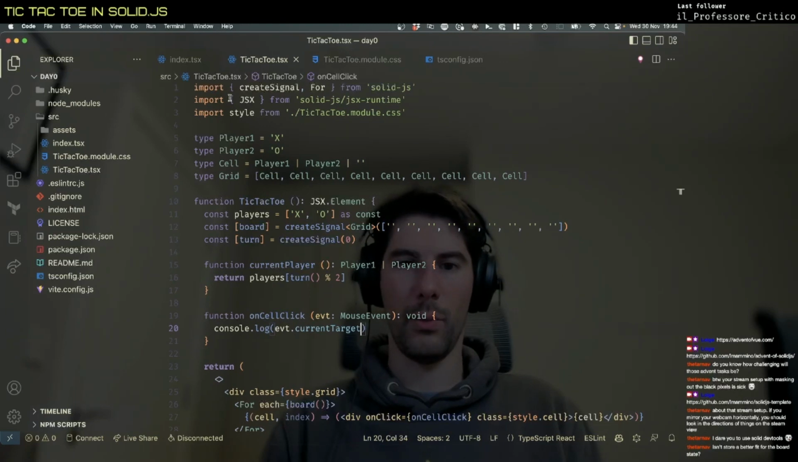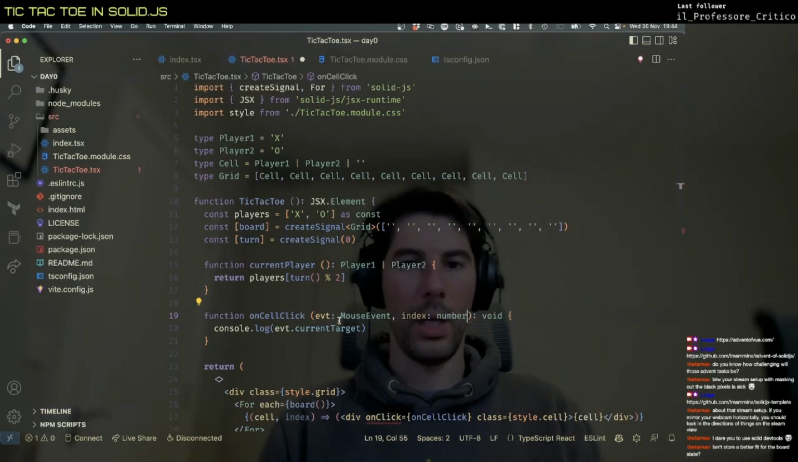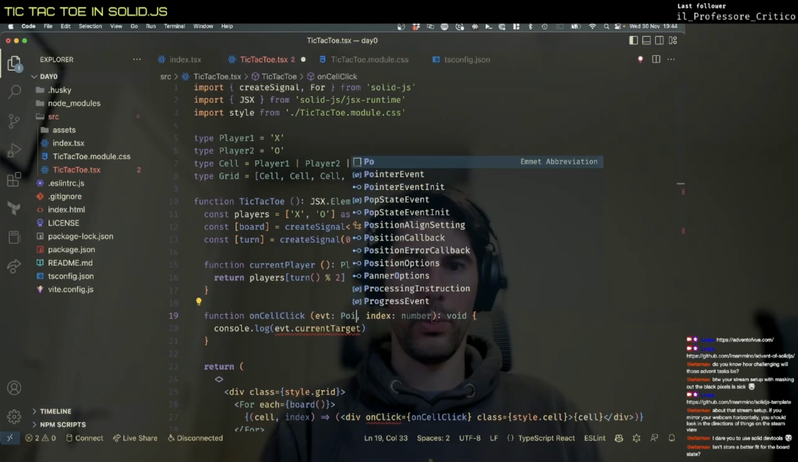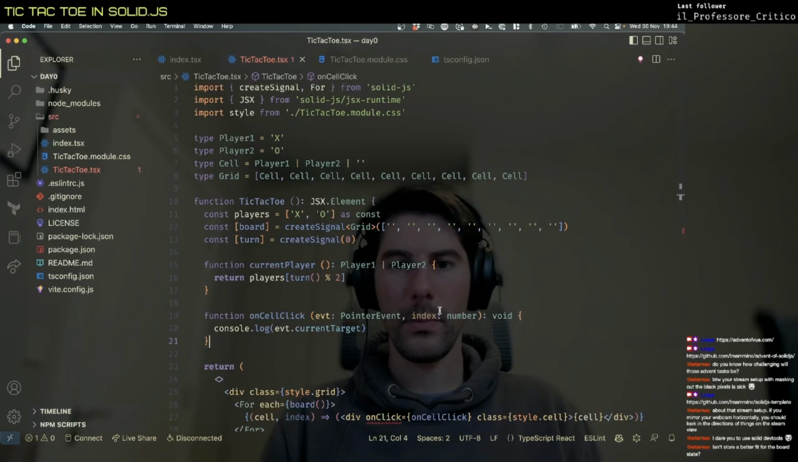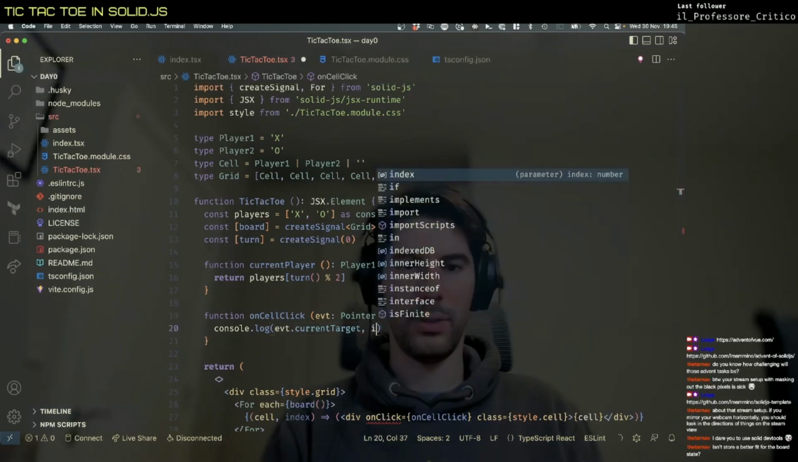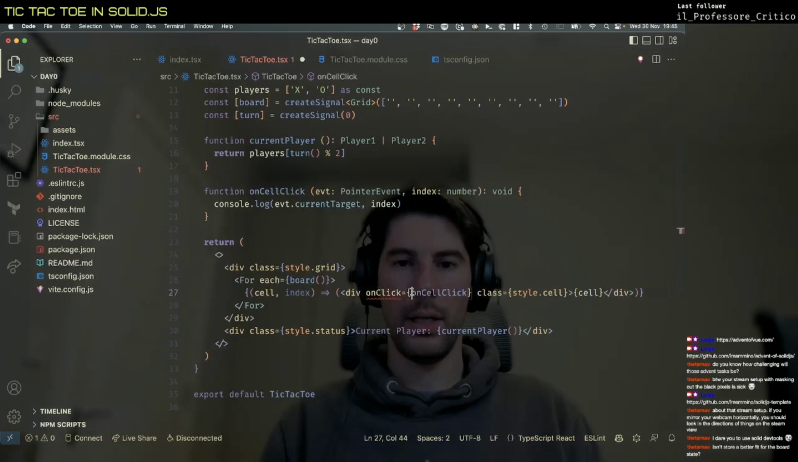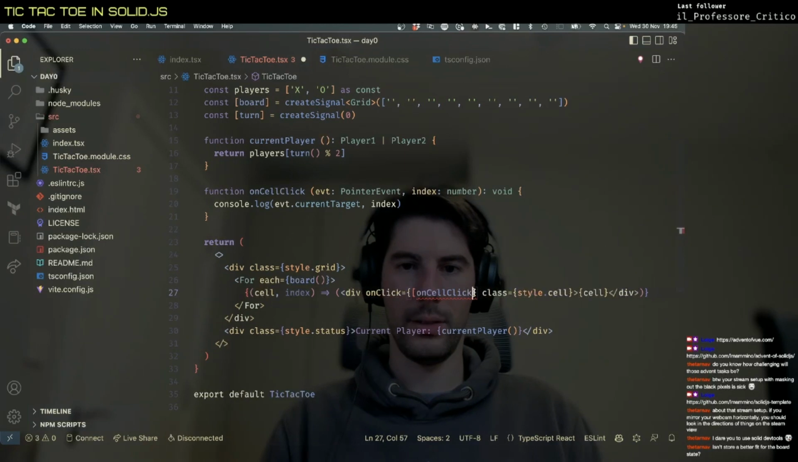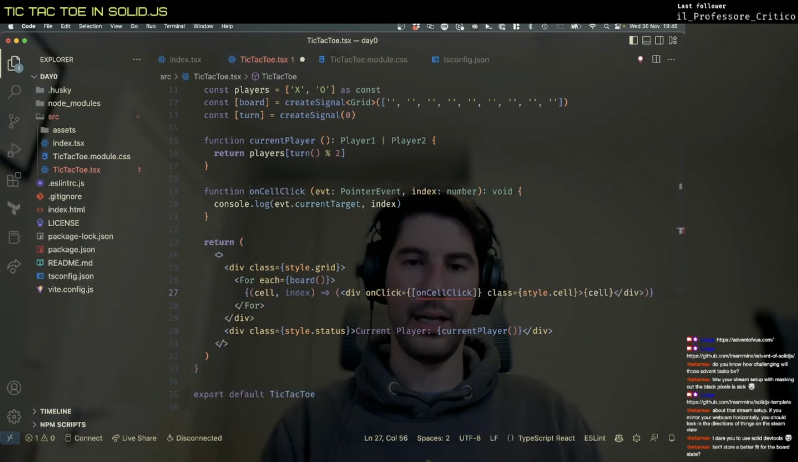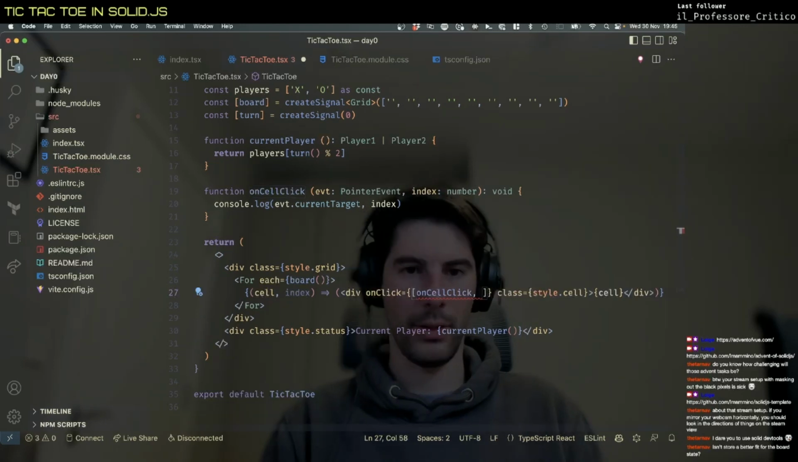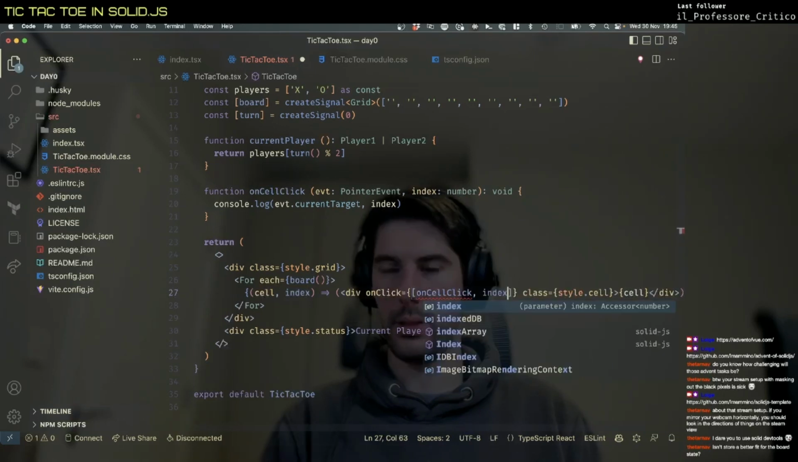For instance, here what we would want to have is something like index, which needs to be a number. And here this we said was a pointer event. Now how do we pass an index here? So let's just say index. It's also something we want to print. And the idea is that we can define our event handler as an array of function and the additional parameter we want to pass into that function. And what is it that we have here? We have index here, as you can see. So we just pass index.